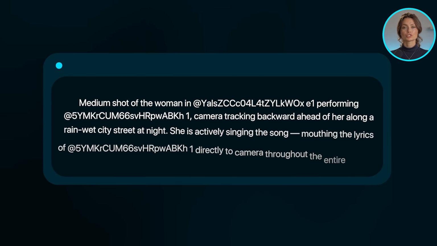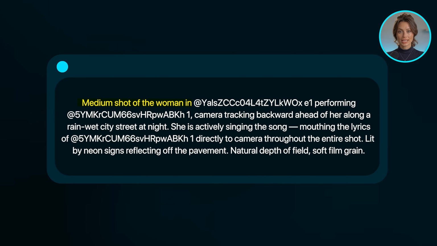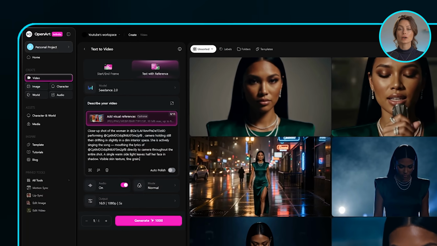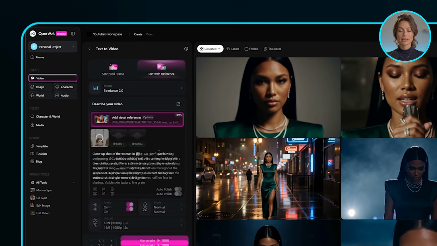The lip sync is clean, the lighting is exactly right, and the character looks identical to the reference sheet. Exactly what I needed. The second prompt describes a medium shot of the first woman, camera tracking backward ahead of her along a rain-wet city street at night, actively singing directly to camera the whole shot. Lit by neon signs reflecting off the wet pavement, natural depth of field, soft film grain. I paste the prompt into Seedance, upload the reference, attach the vocal clip, and hit generate.